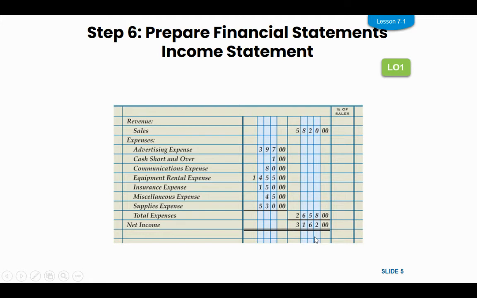Then step 6 is preparing your financial statements. So the first financial statement we're going to prepare is the income statement. This doesn't show the heading, but just as a reminder, the first line is the name of the company, the second line is the name of the financial statement, and the third line is the date. And an income statement is for the month ended.